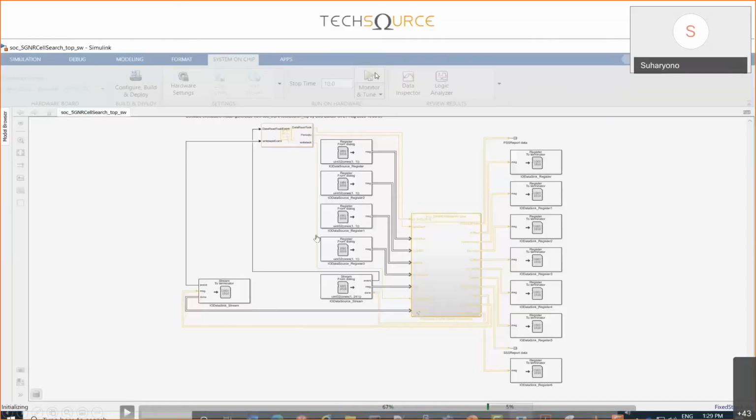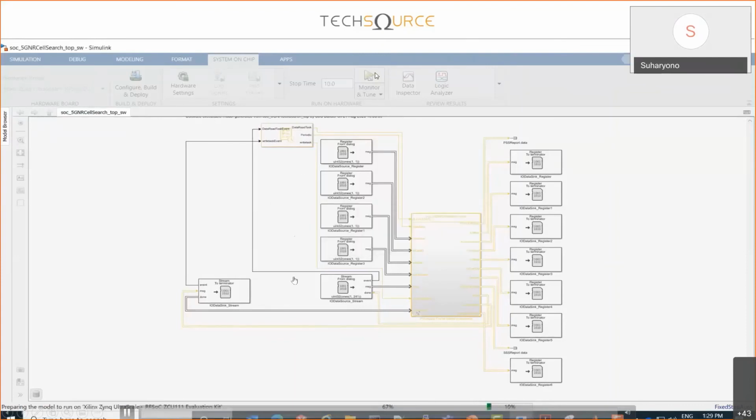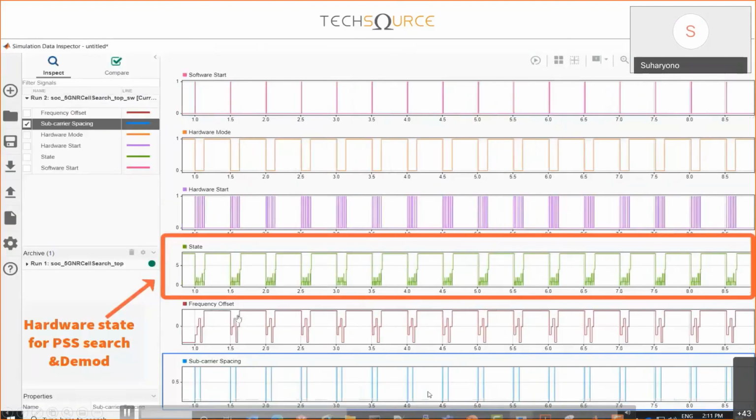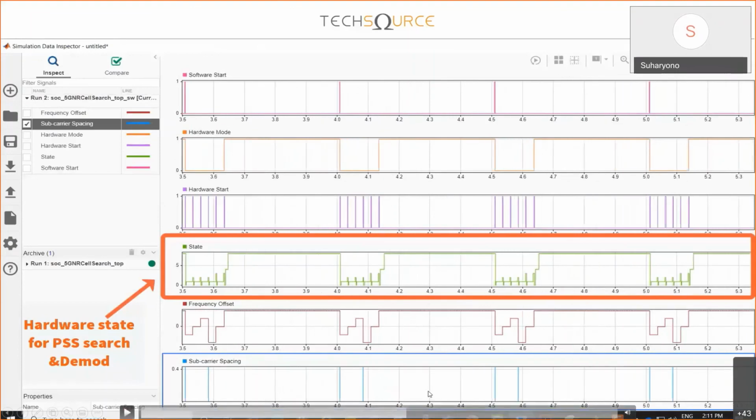So let me show you the implementation with the real device. Okay, just now was the behavioral model of this RF SoC. Now in this example, I programmed the RF SoC for the same example, the same algorithm. So basically I connect the 5G cell search algorithm model to the real hardware, and generate the bit stream deployed to this RF SoC device. Then same thing, once you run, you can see the various analysis of the output, like the hardware state of this particular device.